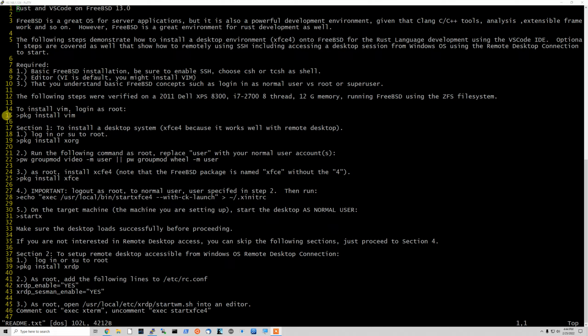So, you know, here's the instruction. I'm trying to be explicit about things to do logged in as root and things to do logged in as normal user. So I expect that you understand those concepts. I'm not going to explain the su command to move over to super user to execute as root. So section 1 is our first section to install a desktop. So we're going to do this as root. So here's the command, pkg install xorg.